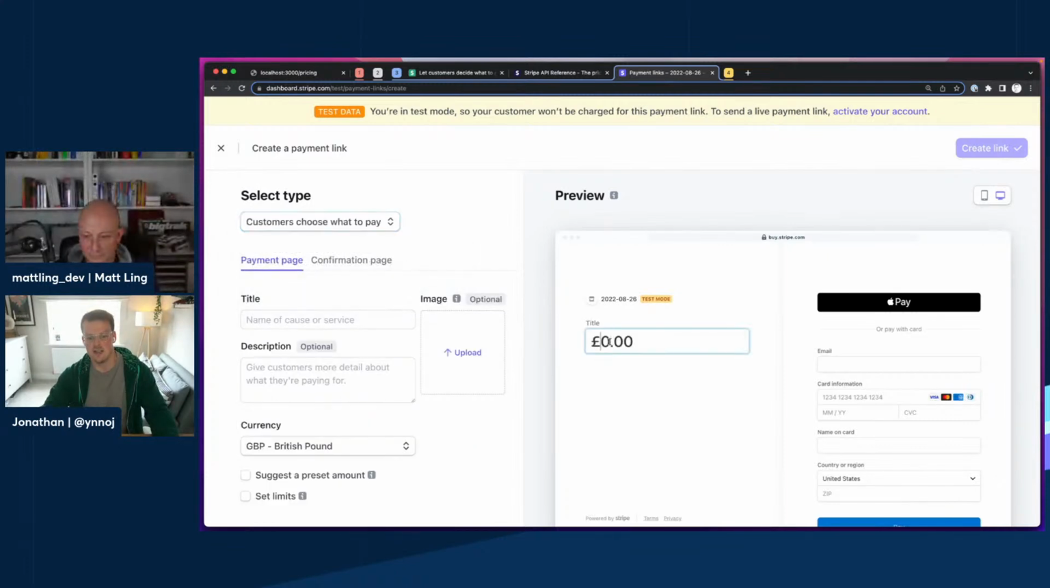And all of a sudden you can see the field and UI here update. So we're going to create a payment link that's going to be to accept tips for all the awesome work you and I have done for this stream.